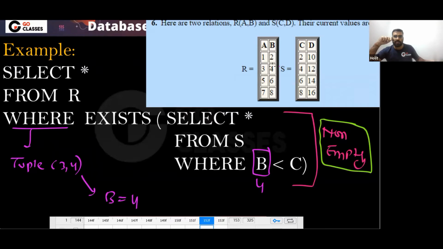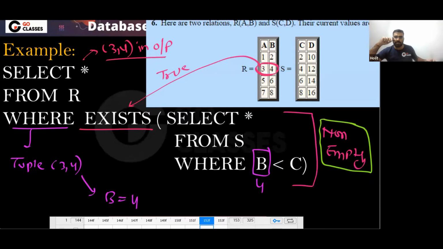Because this is not empty, for this tuple the EXISTS will become true. So who will come in the output? 3, 4 will come in the output. Agree or not? Isn't it simple? Very step by step I'm going, nothing else. So this is your query.